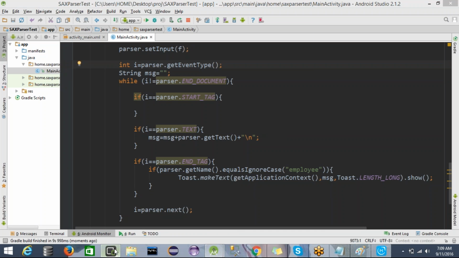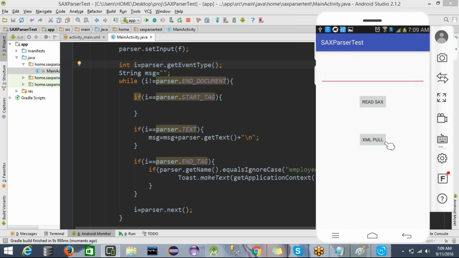Okay, so the app is installed. We got one more button called XML pull. Let's click on this XML pull button. Got 1 to 5 records, and here also the same thing.